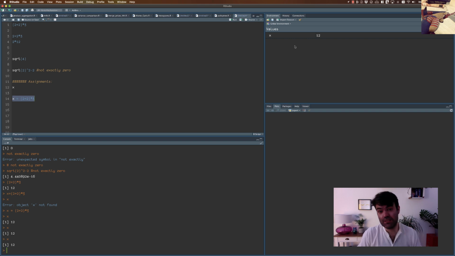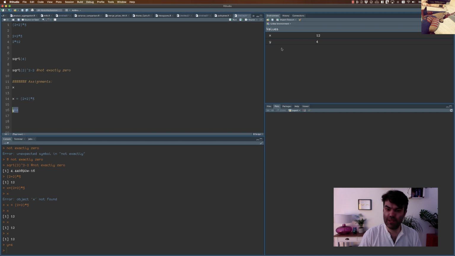Also, and this is one of the first differences between plain R without an integrated development environment and RStudio, here we have an additional window where we can see the list of all objects that are kept in memory at the current moment. If we create an object y equal to 4, this object was created. Now we have a new object y.